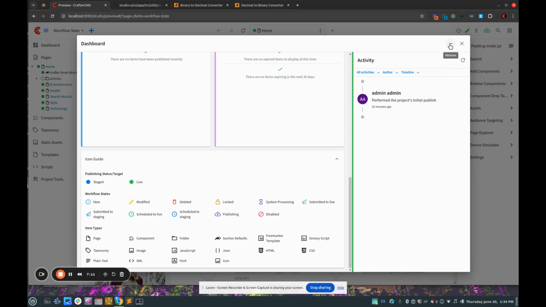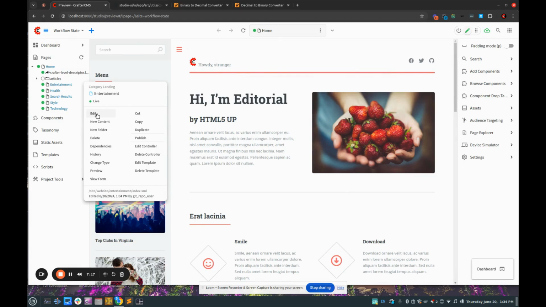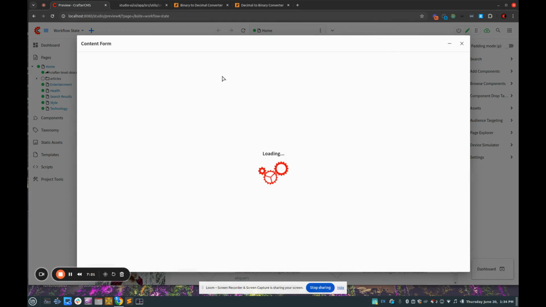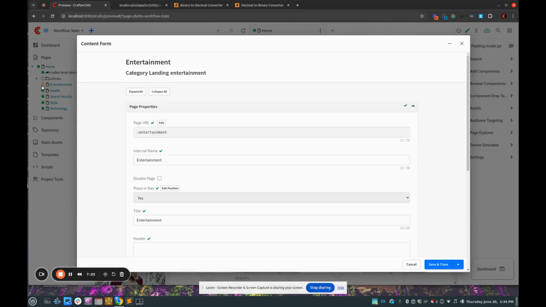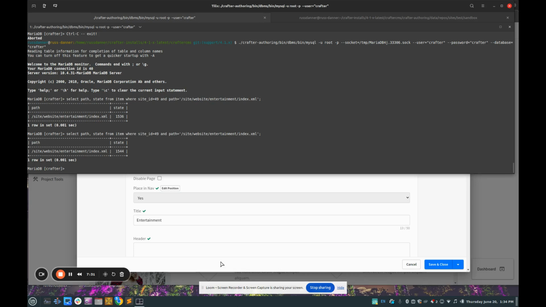Now, let's look at the state again. If we open the item and we say edit, then what we're going to see is that the item will lock. Okay. Now, if we go back to the database and we make the same query, we see that the state has changed to 1544.